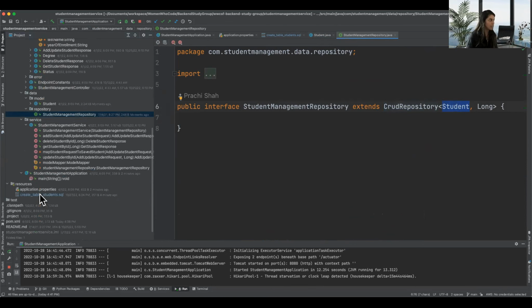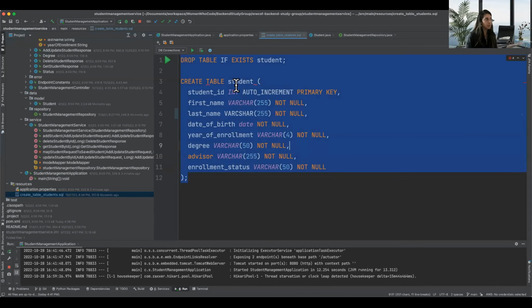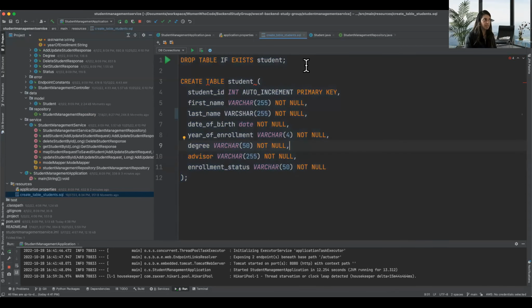And once I run this application, the way this application is structured, it'll automatically read the script, and it will create a table, create a database named student. It will create a table named student, and all of these things will be populated. And since my application is running, I can now actually look at the database, and I've already pre-populated some fields.